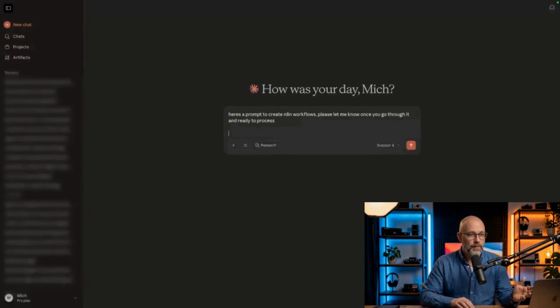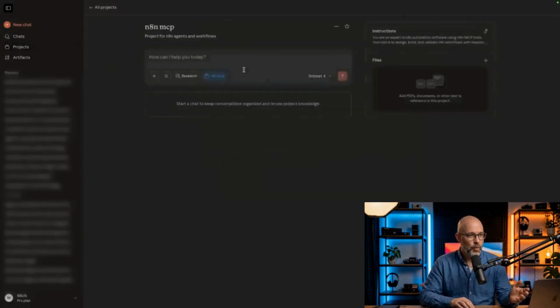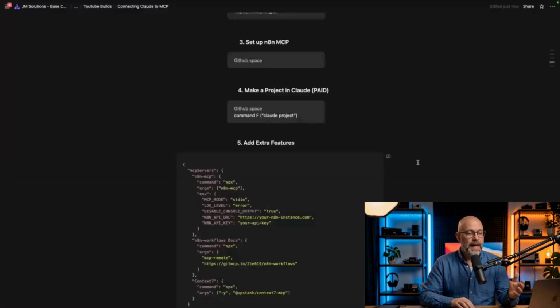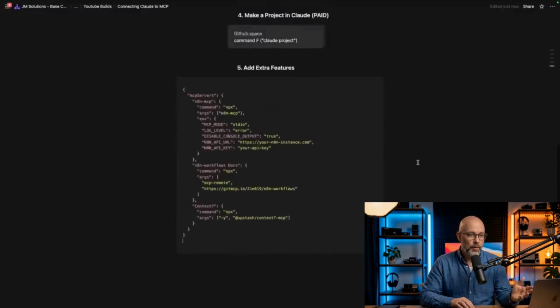But also right here, if you were to use a chat, you would use the exact same prompt. So I said, here's a prompt to create an end-to-end workflow. Please let me know once you go through it and are ready to proceed. I'm going to paste the prompt right here, right? And then I can press go. But the problem with this is that this has to be a new conversation every single time. And if I just go to my project right here, it's just one click and it's an MCP. And I can have all the agents and workflows that I'm working on.